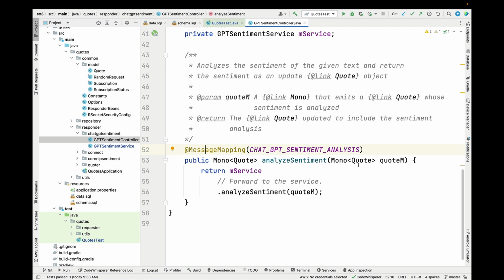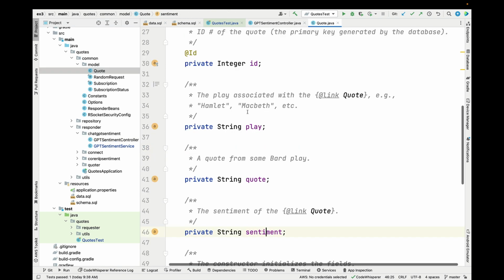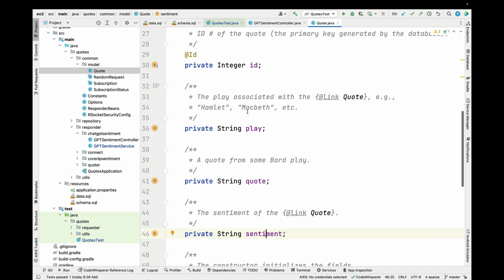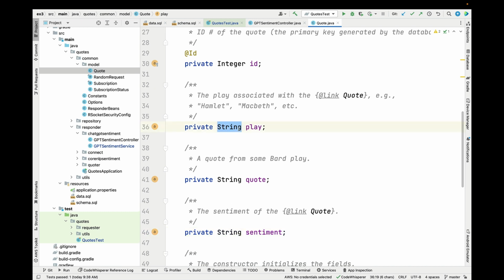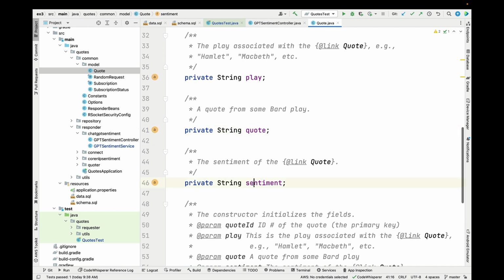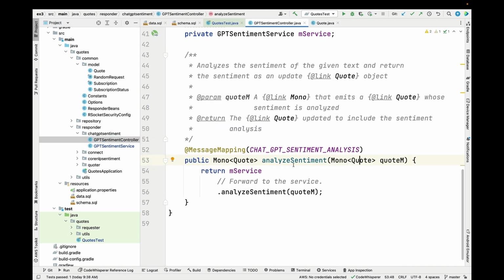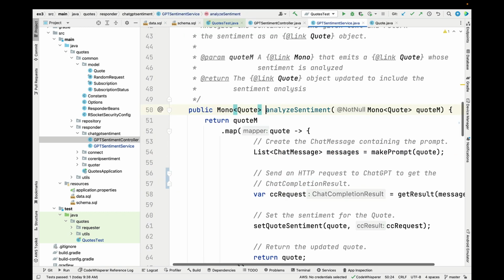In this case, we get a quote, and a quote is basically a data transfer object that contains the name of a Shakespeare play like Hamlet or Macbeth, a quote from that play like to be or not to be, that is the question. And then there's something called the sentiment. And the sentiment is not filled in yet. That's what the ChatGPT sentiment service is going to do. So we take the quote, and then we analyze the sentiment of that quote.